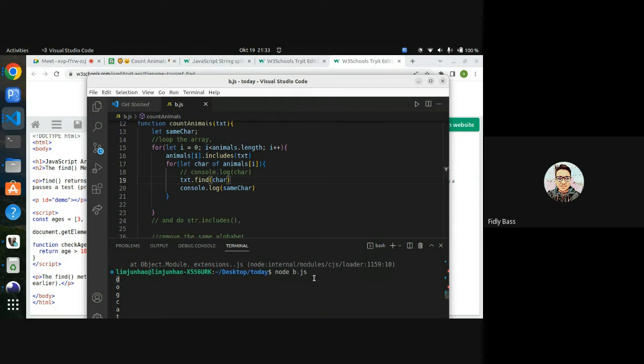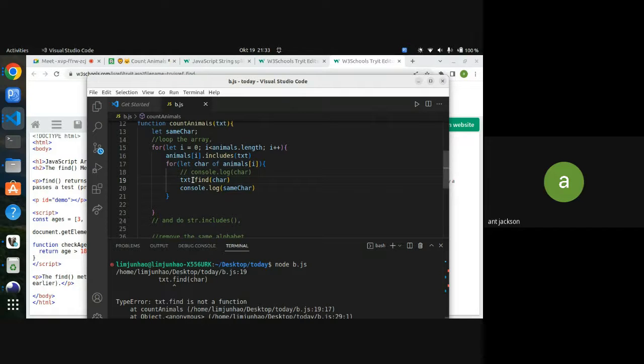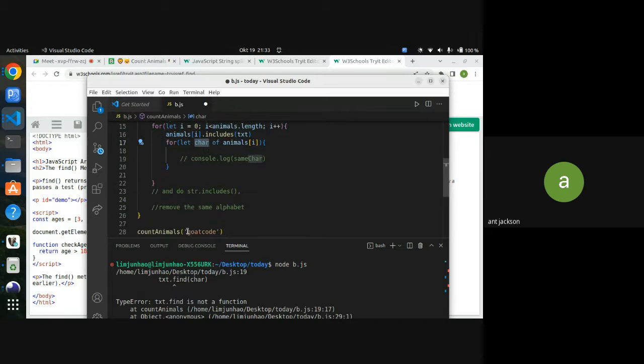Yeah, because nesting for loops, you have to think a bit many steps ahead. It's not a function, which means there's something wrong with this. Find is only available for the array type of data. Our text is string type already. So we can use this. I haven't assigned it. Yeah, we can do this. For each of the characters inside animal, we want to compare with this one.